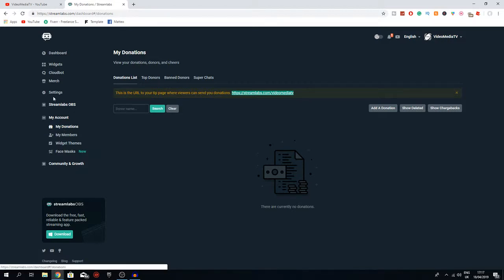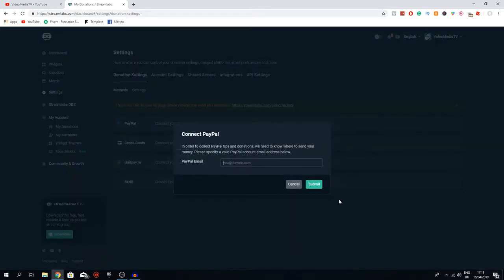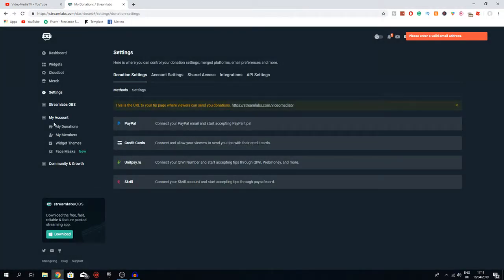First off, you have to go to settings and connect whatever you would like to get paid with. You can use PayPal, credit cards, UnitPay.ru, which I've never heard of, or Skrill. I recommend you use PayPal because it's quick and easy, but they do take a fee, I forgot how much. Anyway, you can use PayPal, just put in your email, it's that simple. Press submit, and of course I don't have a valid email address, and then you can earn donations.